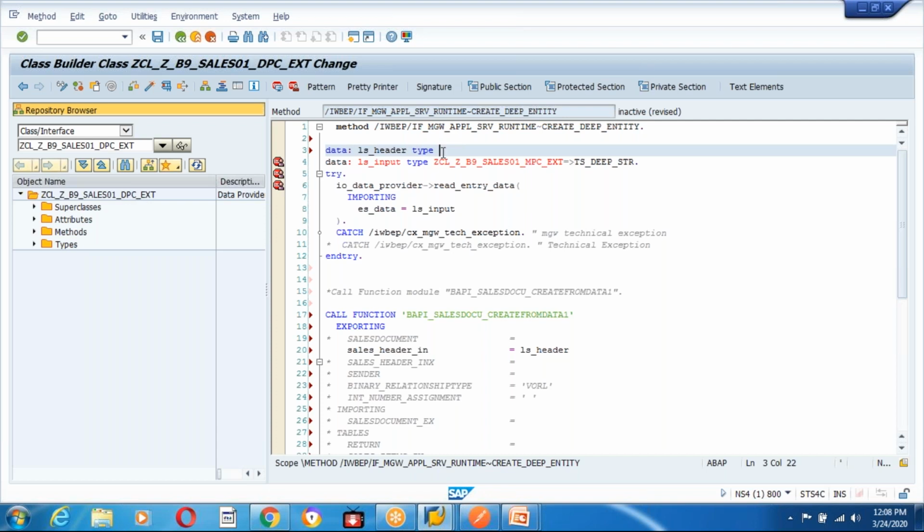What is the reference which I need to give? Structure. Sandeep and Sampath, can you mute, please?